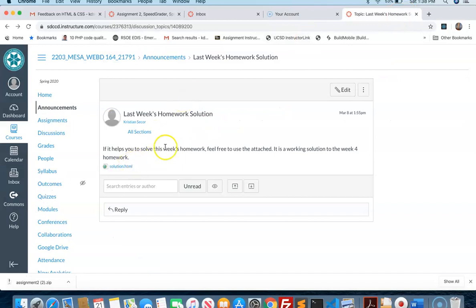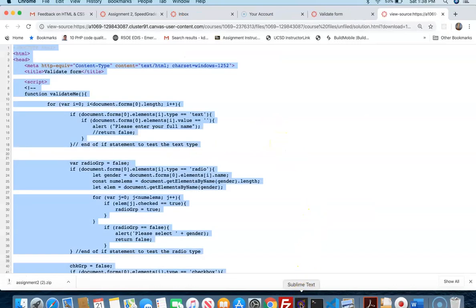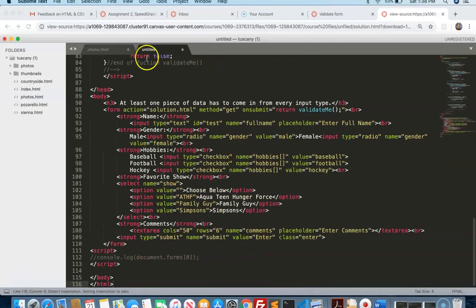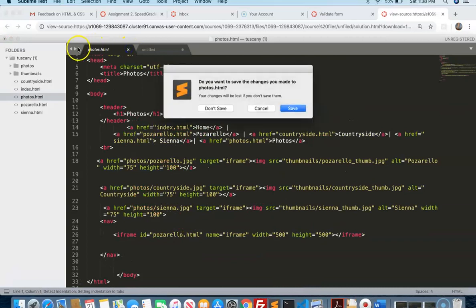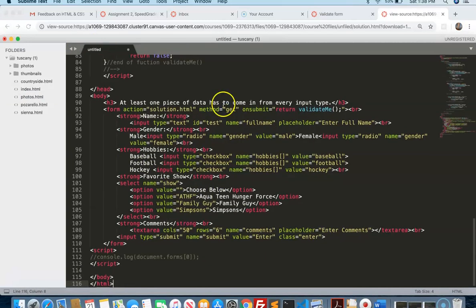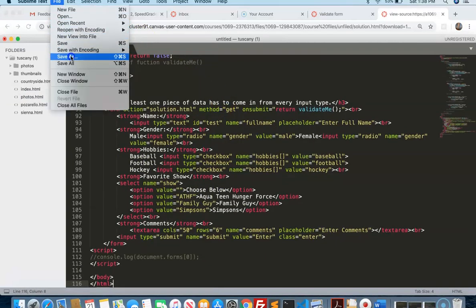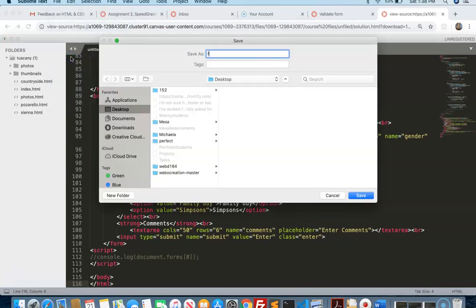What I'm going to point you to is the solution for week 4. Okay, so I'm going to go ahead and just click on this guy. This is in the announcements. And what we're going to do is take a really close look at the code. Okay, so what I've got here, and I can shut all this other stuff off, is I'm going to save it as just anything, form.html.